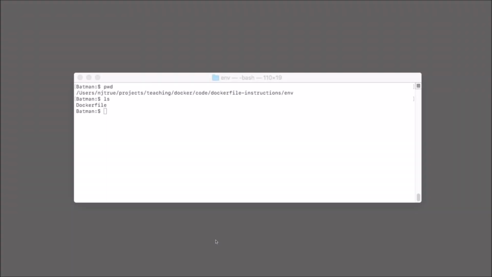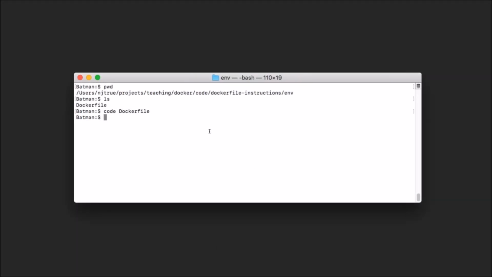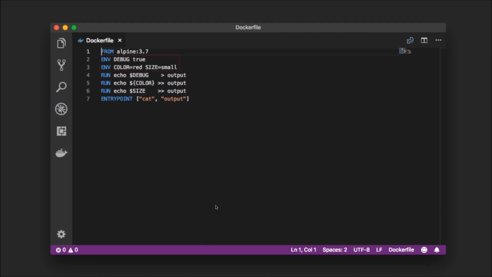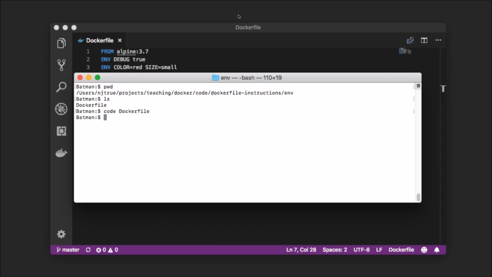Time for an example. Here's a completely pointless Dockerfile which defines three environment variables: debug, color, and size. Notice that color and size are declared on the same line, which means that you need to separate the environment variable and its value using an equal sign. The next three lines actually use these environment variables. Docker substitutes the variable with the value at image build time. Notice that there are two different ways to reference an environment variable. Here's what the output looks like.